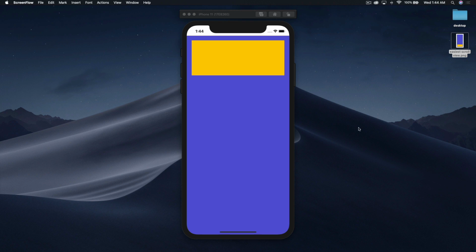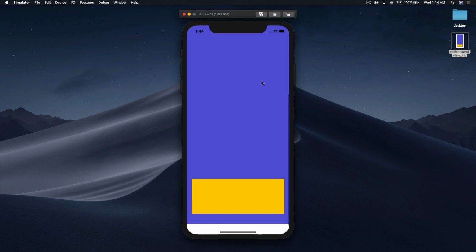Today I will show you how to create a scroll view in Xcode 11. This is a tester project which I already created. So we have a scroll view and we have two views, one at the top and one at the bottom.